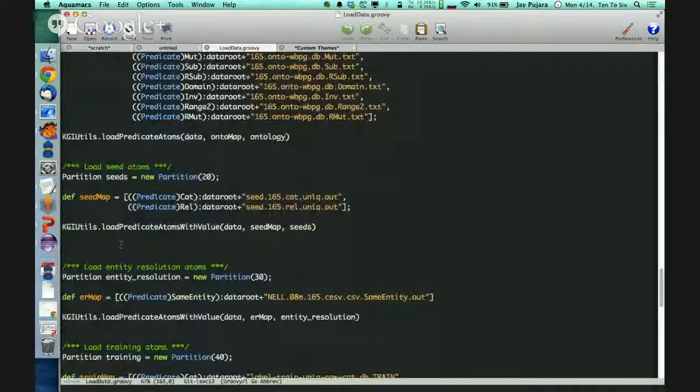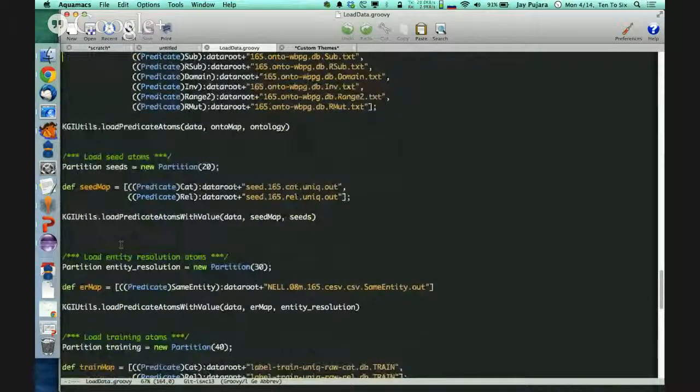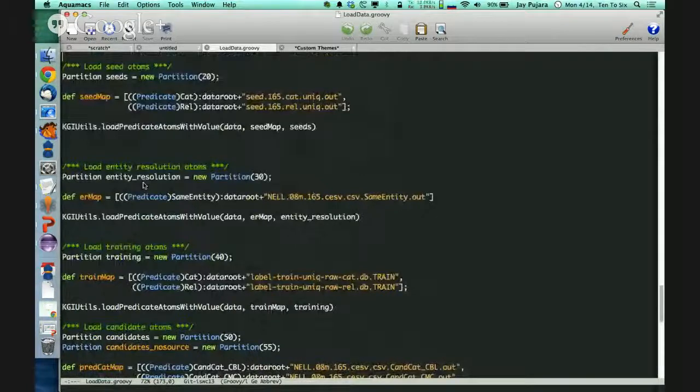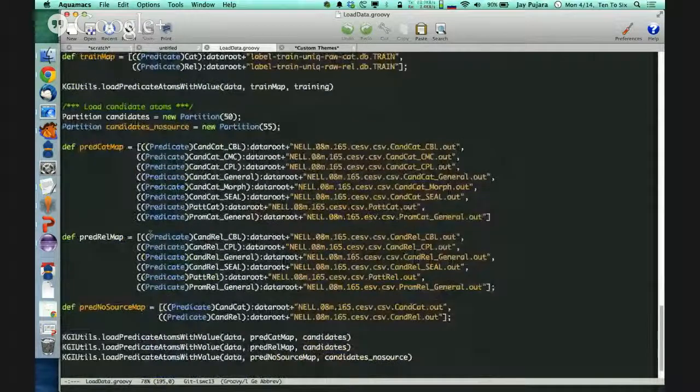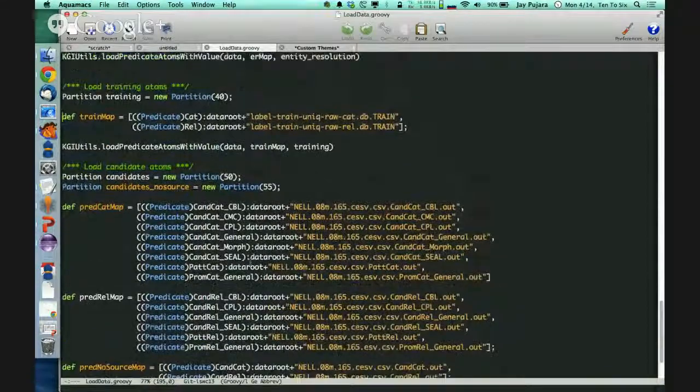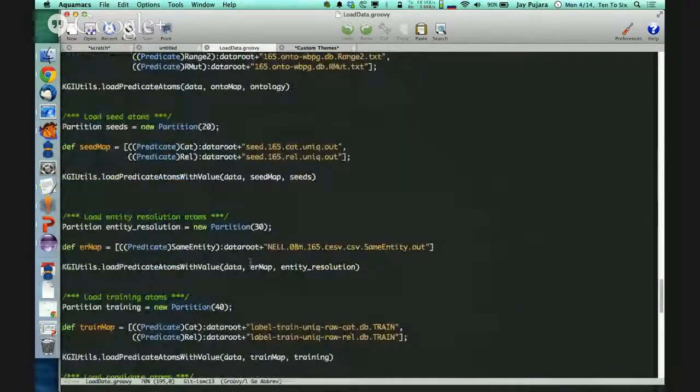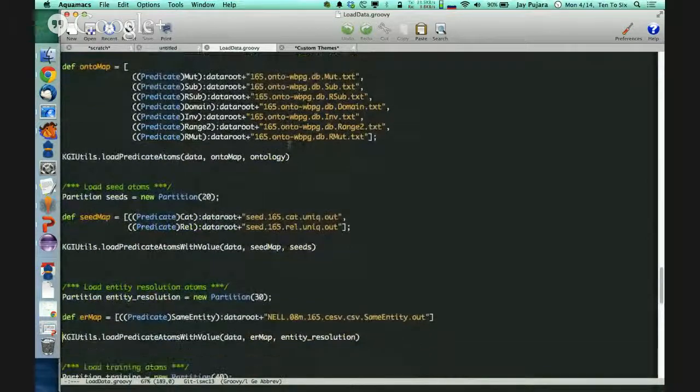the human annotated facts that NEL starts its method with. We load the entity resolution atoms, we load training data, we load the candidates, and you can see we're loading candidates for each of these extractors. And you'll notice here we're not actually loading the data right here. What we're doing is creating a map, and the map has as its key a predicate, and as its value where to find that data. And this is actually a utility method because we're loading lots of data, to make the code a little cleaner.